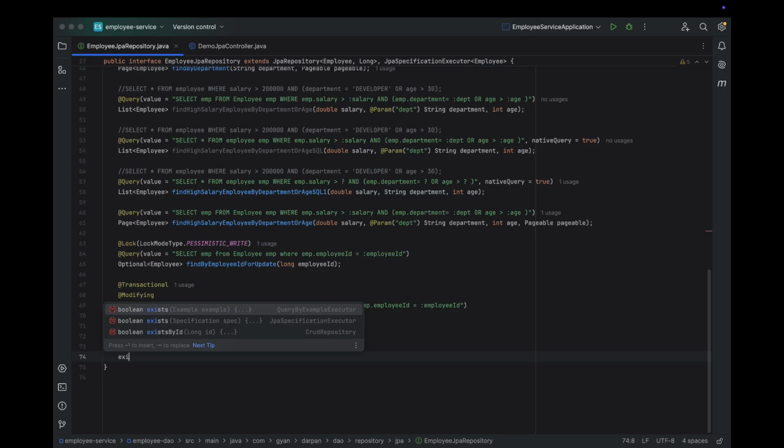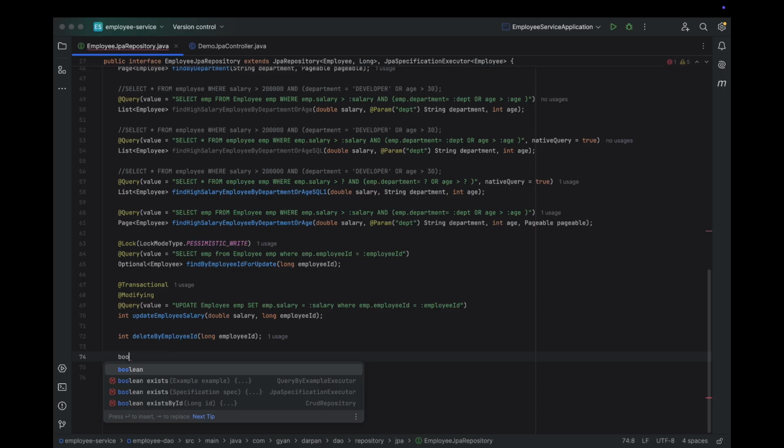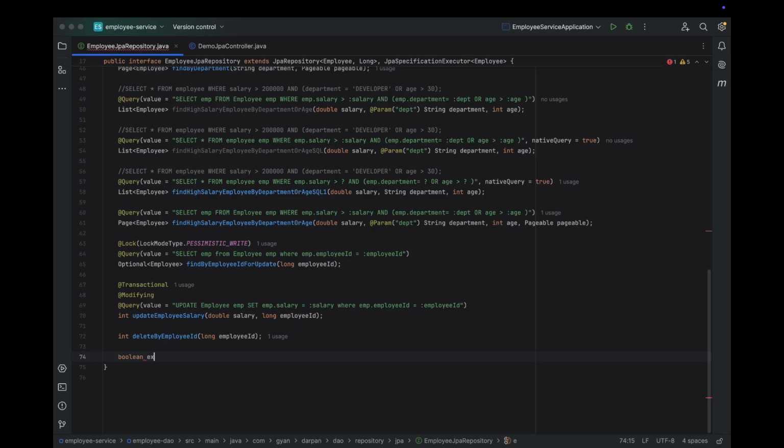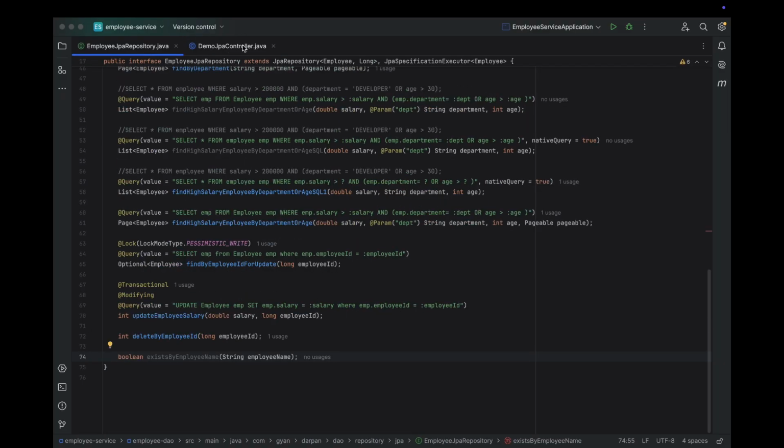Okay, let's define our custom method right here to check whether an employee with a given name exists in the table. And that's it, our method is ready. Now this will automatically check if an employee with a given name exists in the database. If the record is found, it'll return true, and if not, it'll return false.